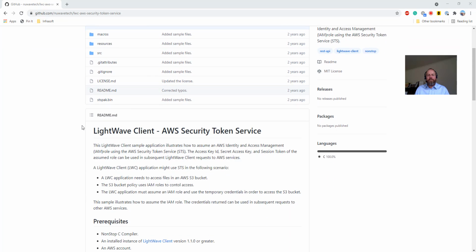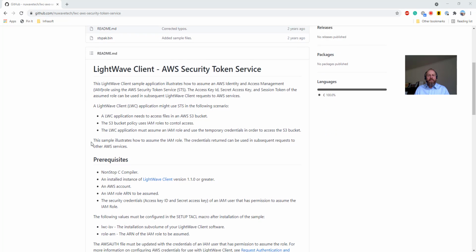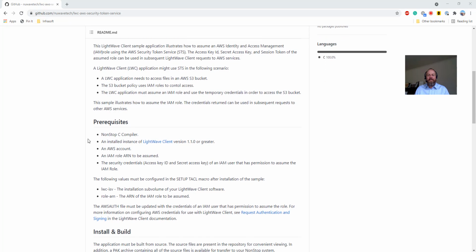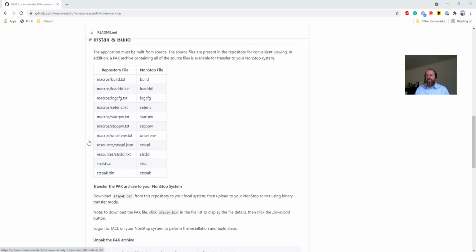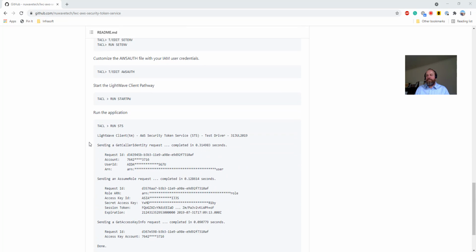A NonStop application may wish to use Lightwave Client with the AWS STS in the situations listed on the screen. The NonStop application may need to access files in an AWS Simple Storage Service, or S3 bucket, and the S3 bucket uses IAM roles to control access. In this situation, the NonStop application must be able to assume an IAM role and use the temporary STS credentials to access the S3 bucket. The sample project includes everything needed to build the sample NonStop application and configure Lightwave Client to access the AWS STS. The screen capture shown now shows how the application runs from a TACL prompt.